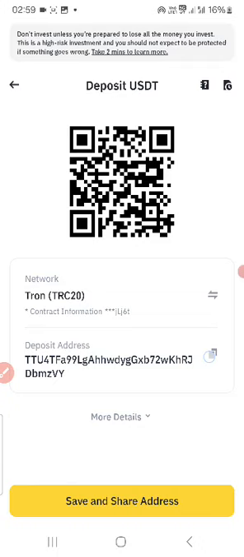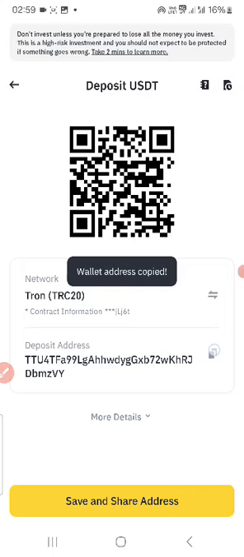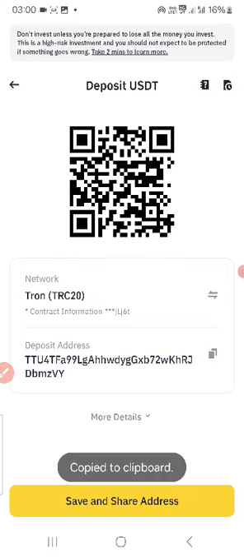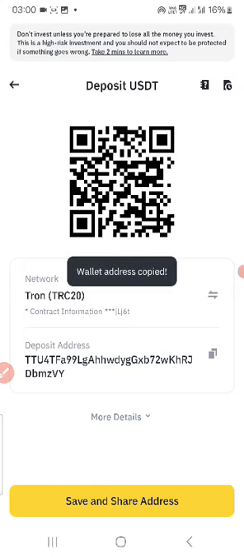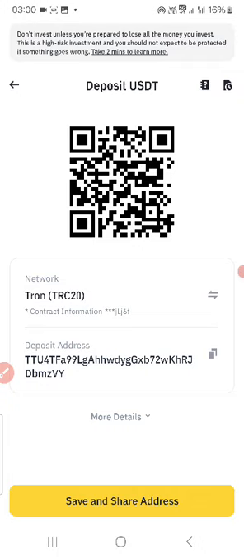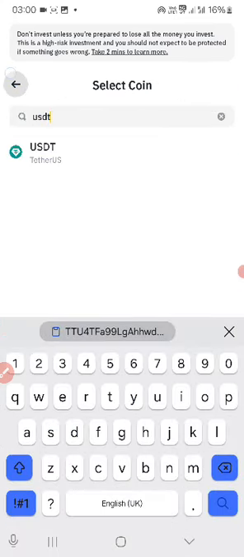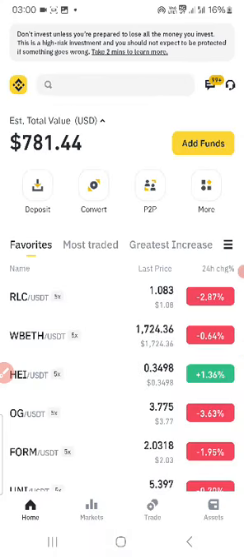Then the person that wants to send you the money will ask you what's the deposit address and what is the network. So I'll tap here to copy my deposit address. So I've copied it now. And then I also know that it is TRC20. So this is what I will give to the person that will be sending me the funds into my account. All right.